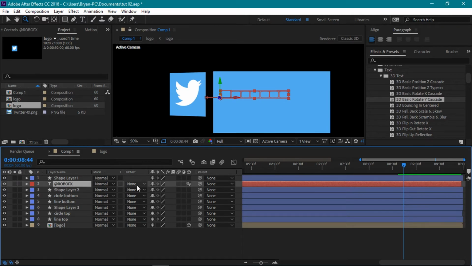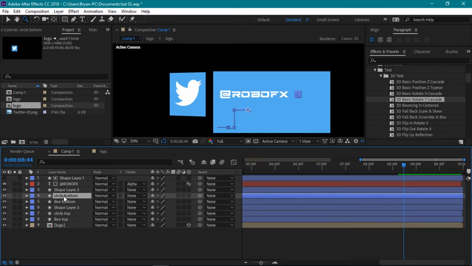Now we'll use the Track Matte tab. On the text layer, change the Track Matte to Alpha Matte. Do the same for the 2 ring layers.